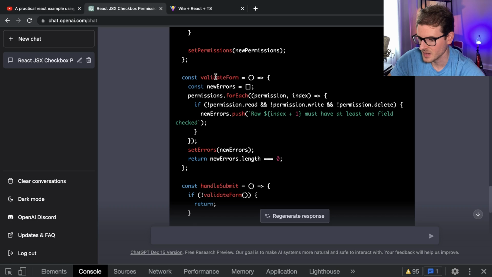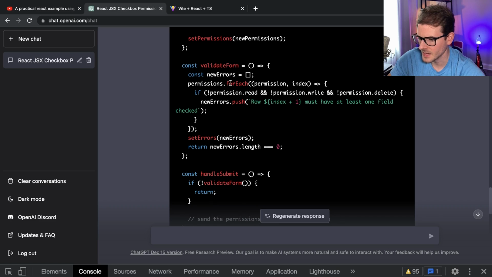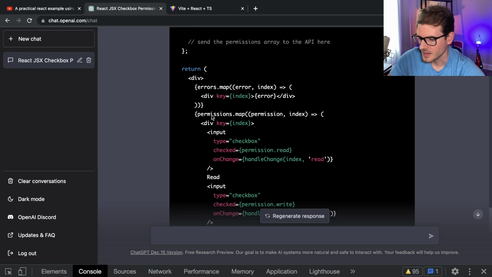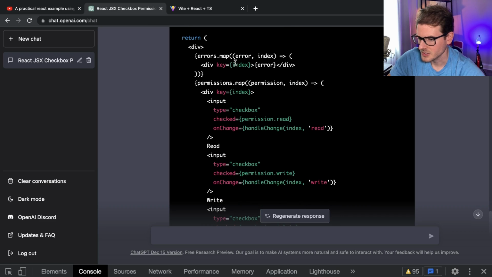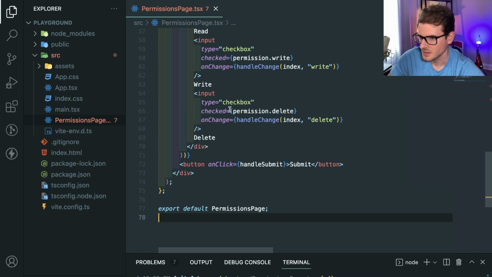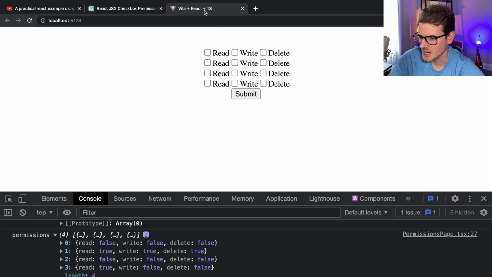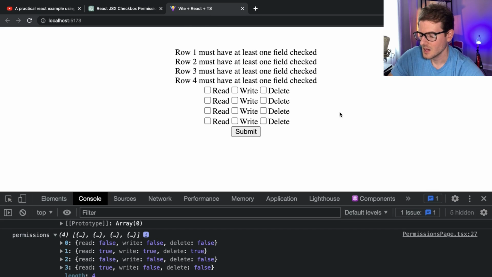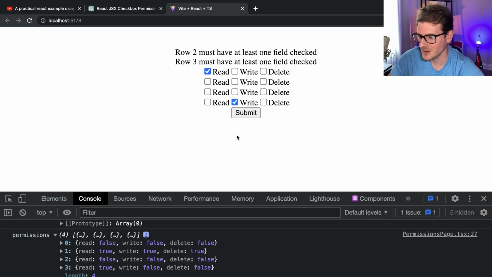So it added some validate form, and it loops through every permission, and it says if either read, write, or delete is not checked, then it pushes an error. And then I believe it'll set the errors here. So let's copy the code. I'm going to go ahead and paste it in here, save it, and then check this out and click submit. And now we have some functionality where it actually gives us some errors when you don't fill out the right things.